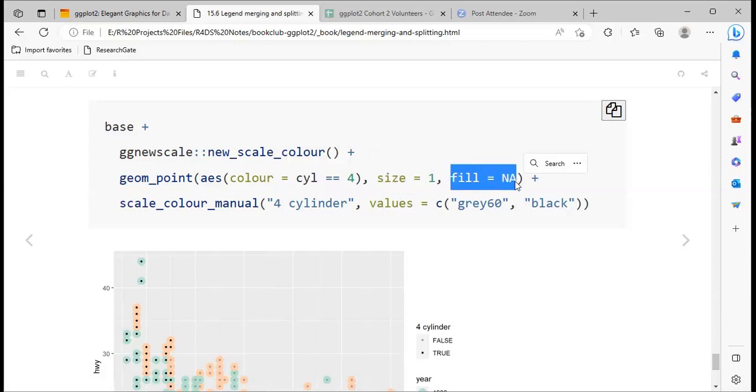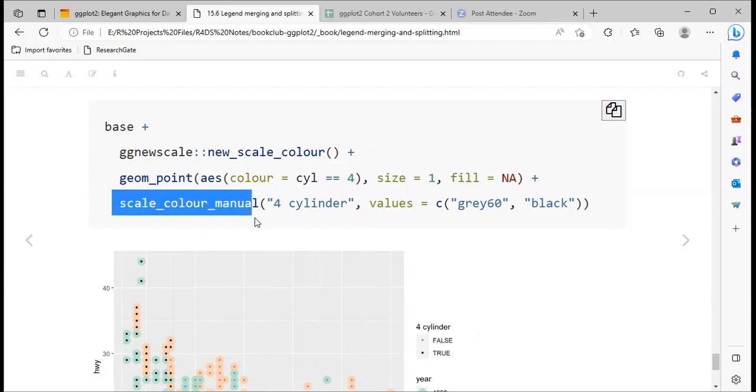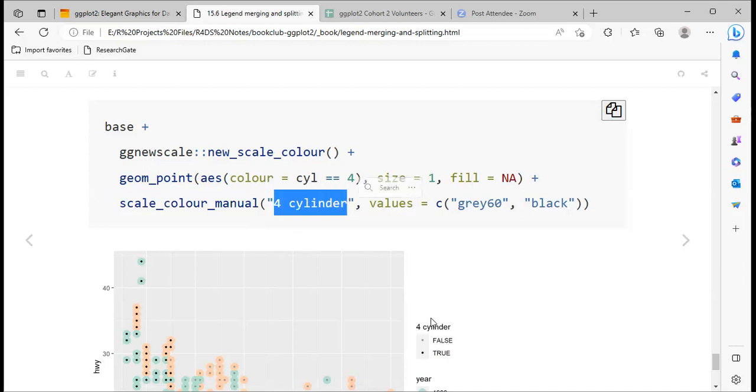So for all points, cylinder equals four is going to return a logical condition. If that condition is true, it's going to place it in the legend as TRUE. If the condition is false, it's going to put the legend there as FALSE. Here we have scale_color_manual. The name is "four cylinder", which is going to put four cylinder there. Then values is going to be gray60 and black, because we have two values. Gray60 is going to be for false, and black is going to be when it is actually true.